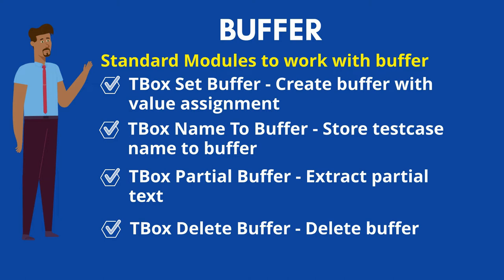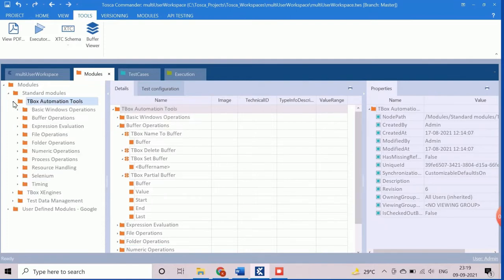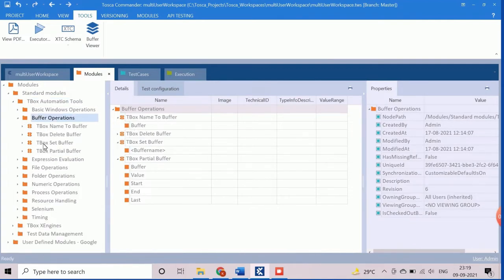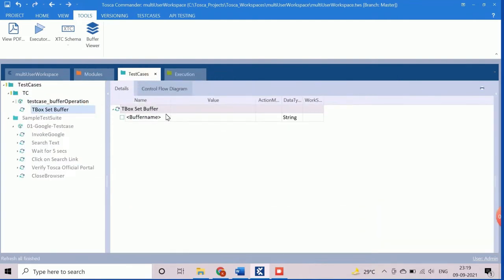I will now show how to work with buffers. We will start with TBox Set Buffer to create and assign values. First, we will go to the Buffer Operations folder in the modules section. All the standard modules which are related to buffers are listed here. Now, select the TBox Set Buffer module and drag and drop it to the test case. Provide the name of the buffer as mybuffer1 by renaming the test step attribute.